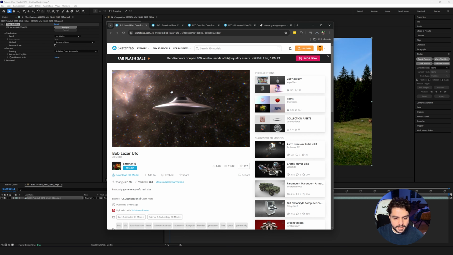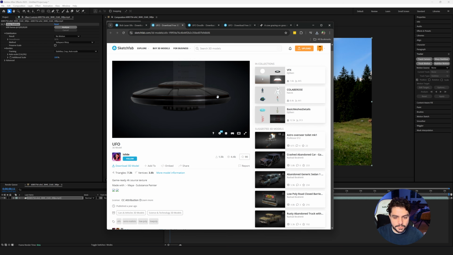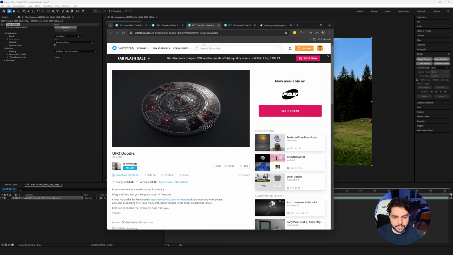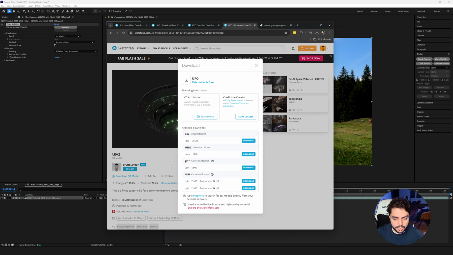I have a few options that I found on the website, which are downloadable as well for free. So you can go and take a look at what UFO you prefer. In this case, I went for this UFO right here. So I'm going to click on download 3D model. And over here, you can either download the GLTF or the GLB. I prefer to work with the GLB because these tend to have the least problems.